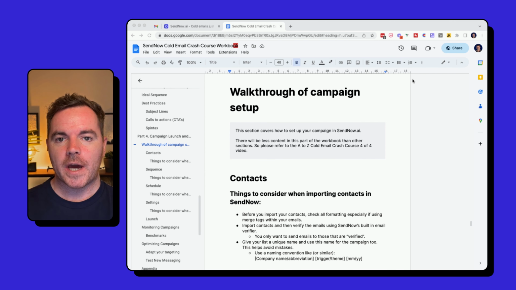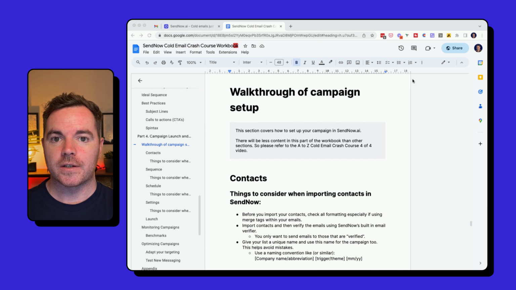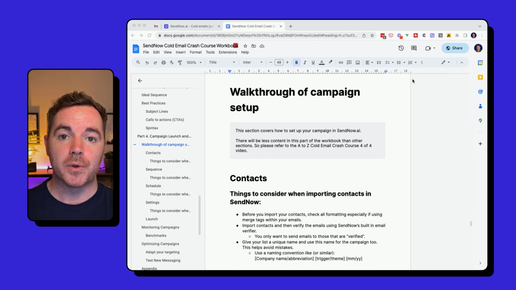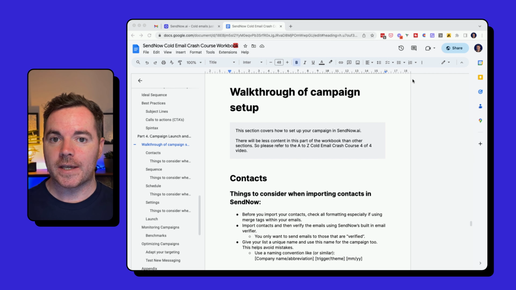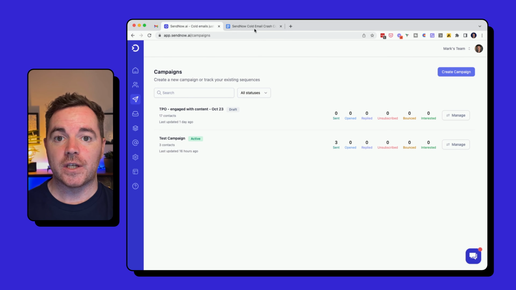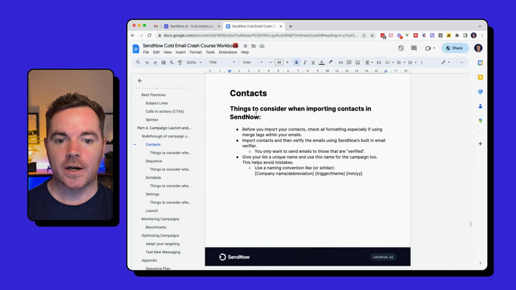Right, we're in the workbook and I just want to highlight the 4 steps that you need to think about when it comes to launching your campaign in Send Now. These are contacts, the sequence, the schedule, and the settings. And in the workbook, I've covered a number of bullet points of things that you need to consider and keep in mind when it comes to building out that campaign. For the interest of time, I've already created a campaign in Send Now, but I'll show you as I walk through these different steps. So the first thing that we need to think about is the contacts that we want to add in our campaign.